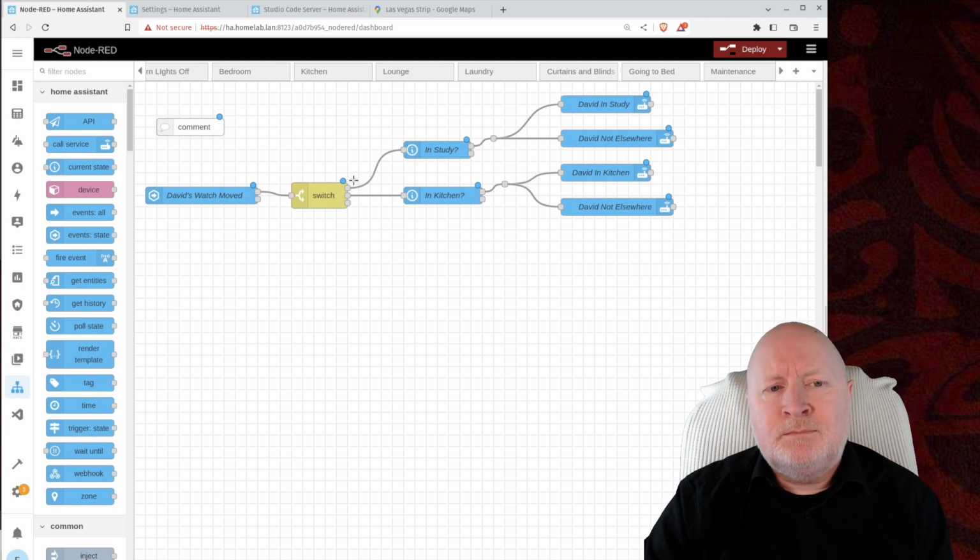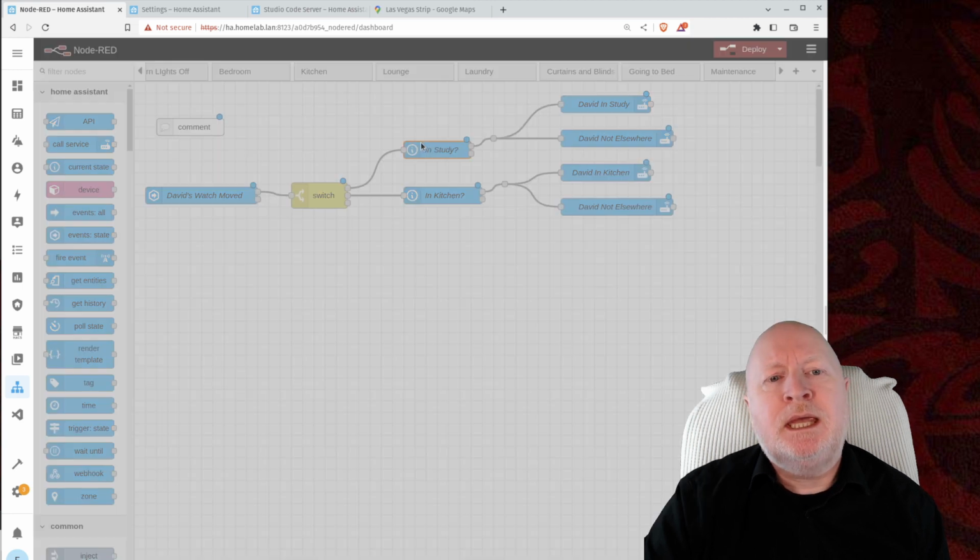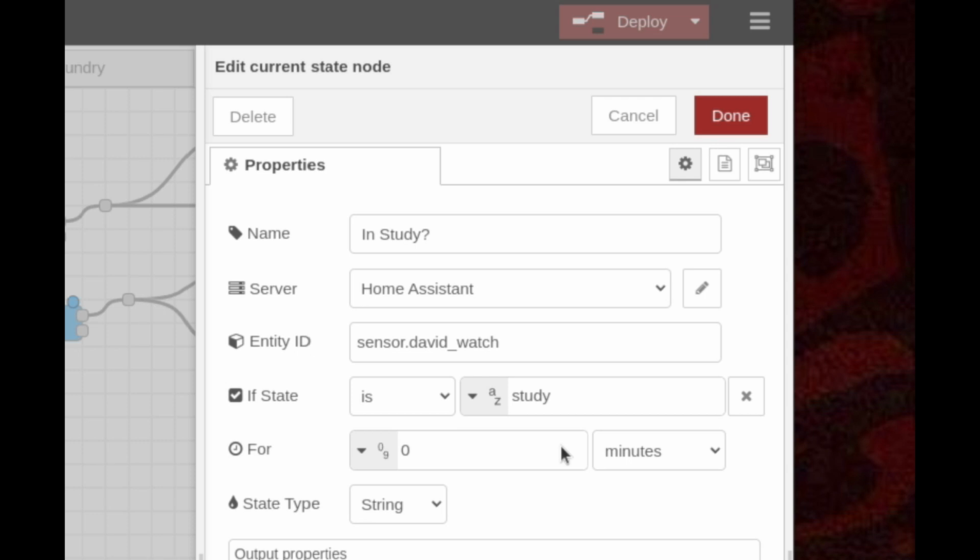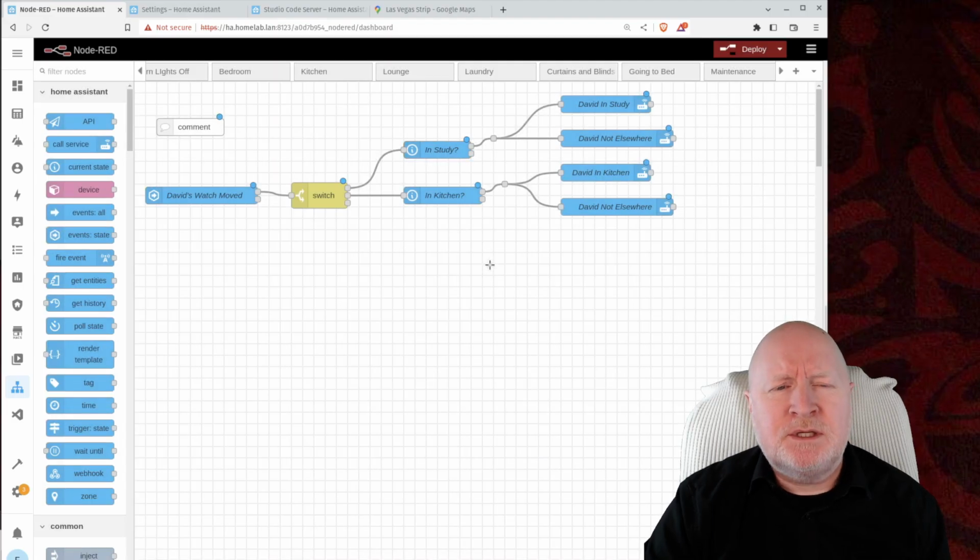But let's say, for example, it says we're in the actual study. Then it'll go out this output here, and it comes to this check here. Now, the reason I've got this is a check just to go back and double check, is the watch actually saying I'm in the study? The reason for that is I used to have stability problems with Room Assistant, for example. What I'm finding is ESPresence is a lot more stable, so technically I don't need that check anymore, but I'm leaving it there just in case.